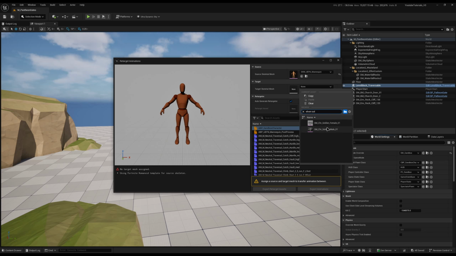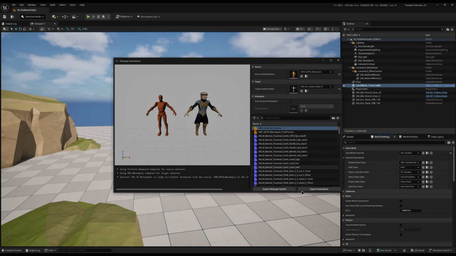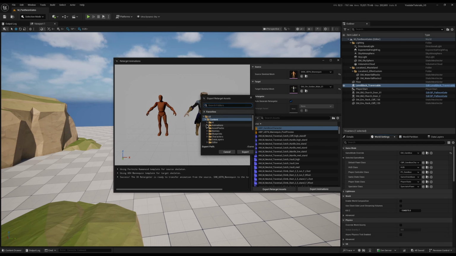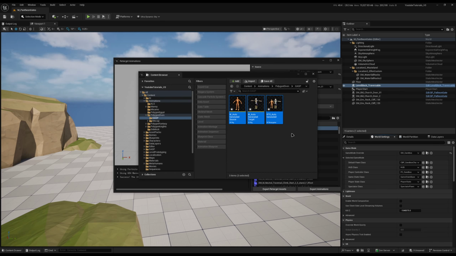So I'm going to search for my elven soldier, so that's pretty much my character, and I'll click export retarget assets, not animations, just the assets. I'll come into my animations folder, polygon elven, and I'll just add a new folder inside called Gasp. And I'll click export, and you'll see it's exported everything we need like that.